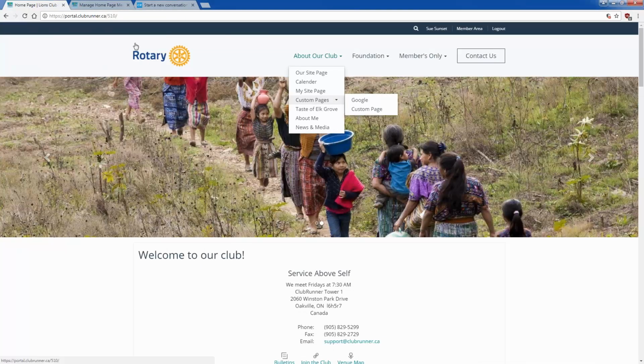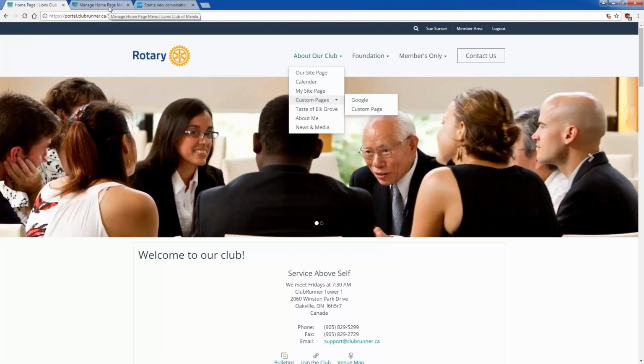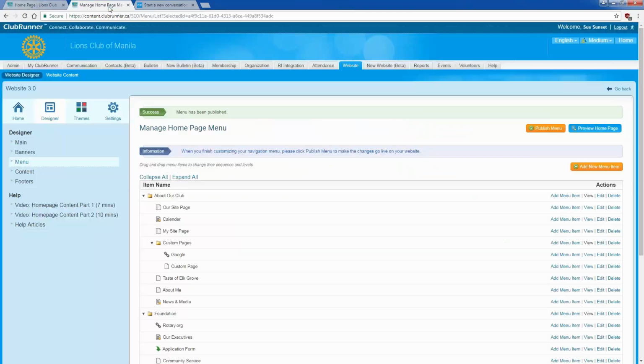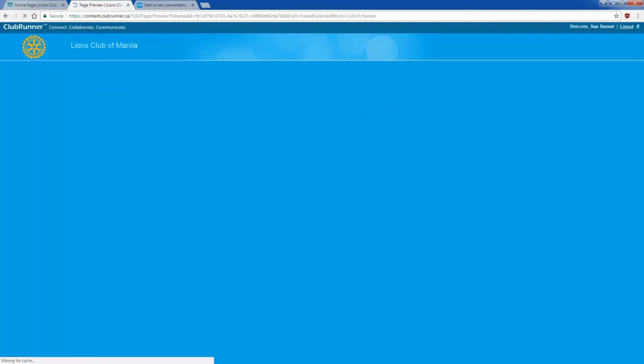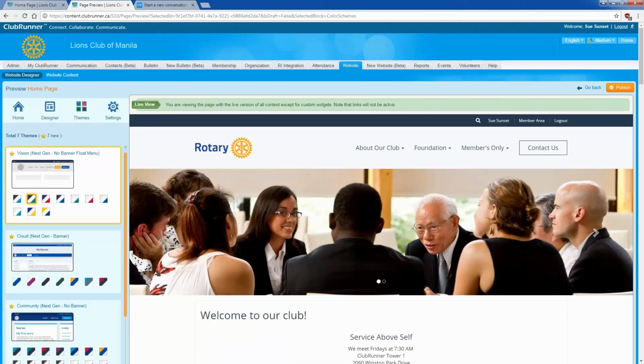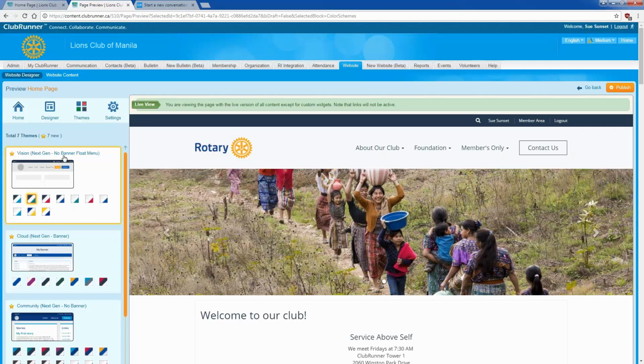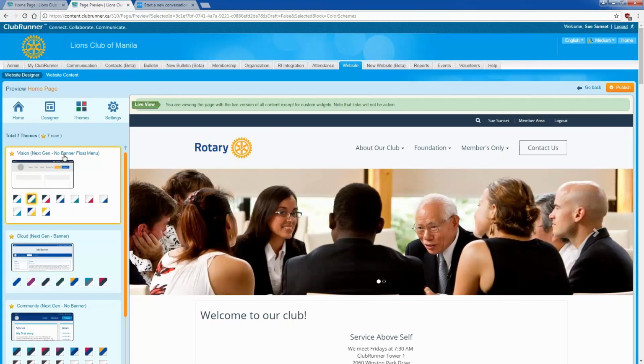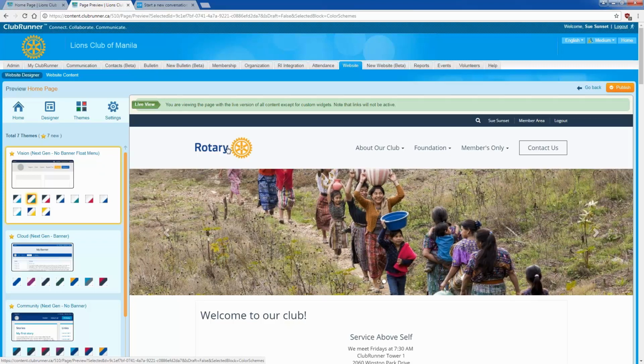So let's dive into changing themes, and then I will talk a little bit about the banners. So switching back to our website designer here, I am going to go into the themes section. So right now, this club is using the Vision theme. As you can see, Vision has a couple nice things. So it has no banner. There is nothing above the menu bar that is a banner. Like there's no older banners. It does have a menu home icon, which is this guy, and the Vision theme also has a floating menu.